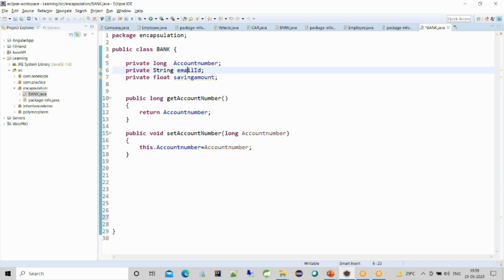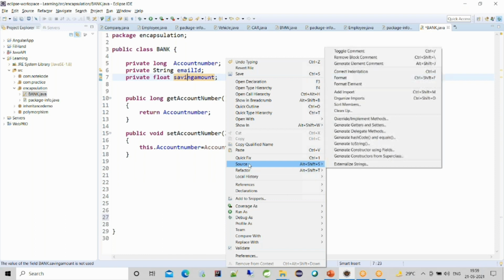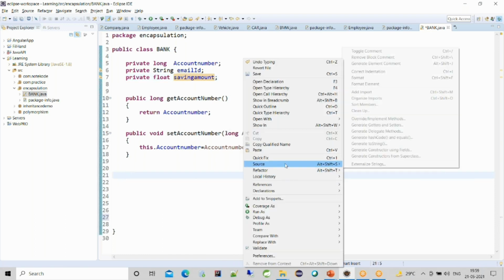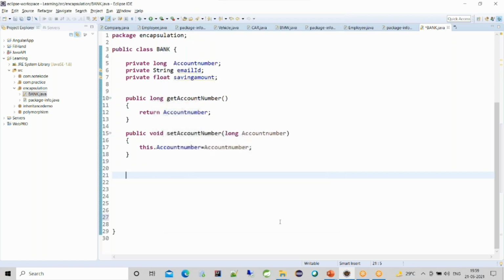Now similarly, in the Eclipse IDE, I can create setter and getter. So I'll just right click, go to Source, and there is a Generate Getters and Setters option. Once you click, it will show all the variables that are declared inside the class. So account number I have already created. Now I have to select email ID and saving account to generate.